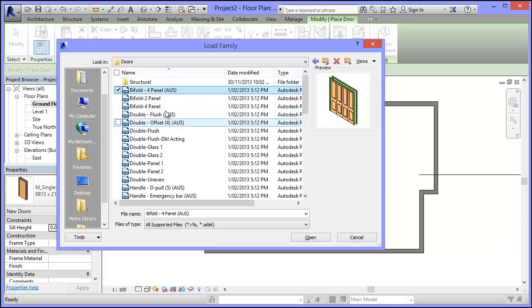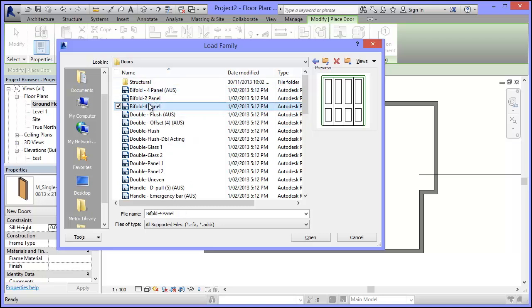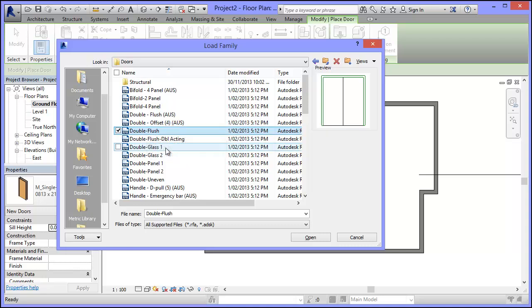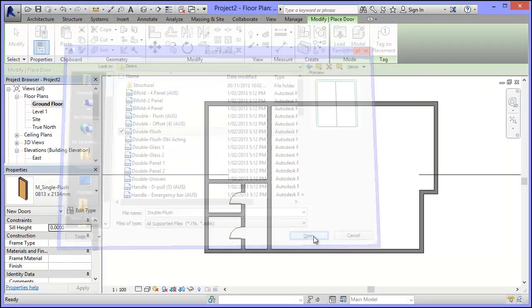Now these are called families. Families have been designed by other people, and they are components that can be added. So you're going to find later that you can put furniture in, and there's a whole range of different things that you can put in there. But for the moment, I'm going to try this double flush one. I'm going to say open on here.